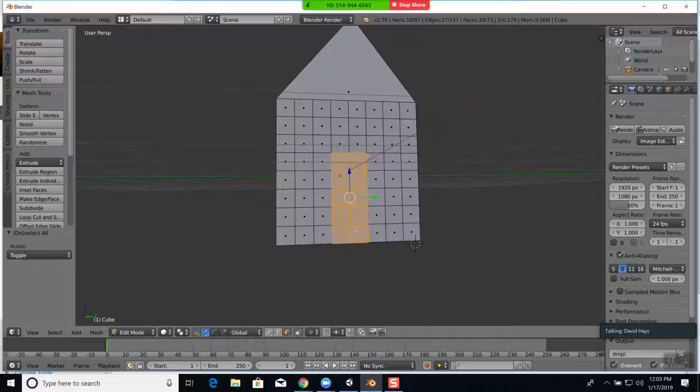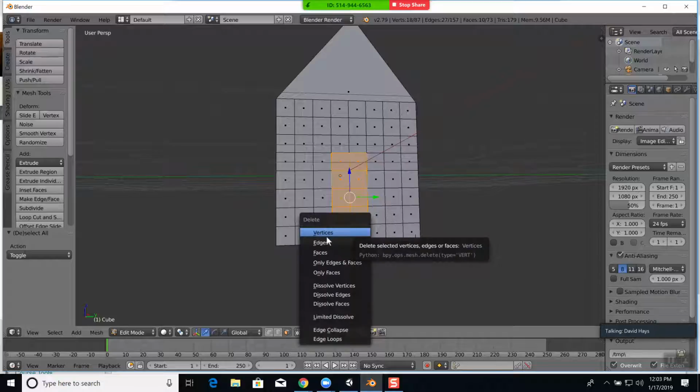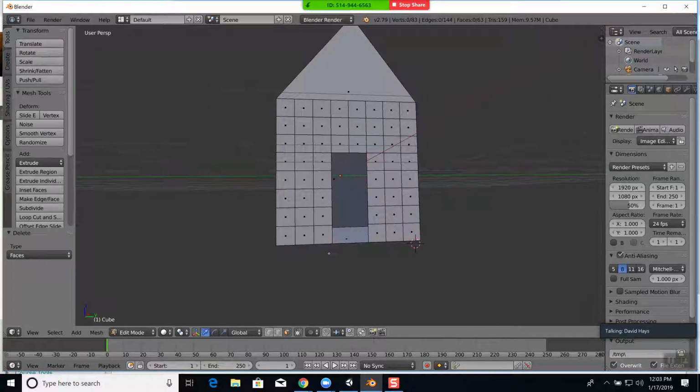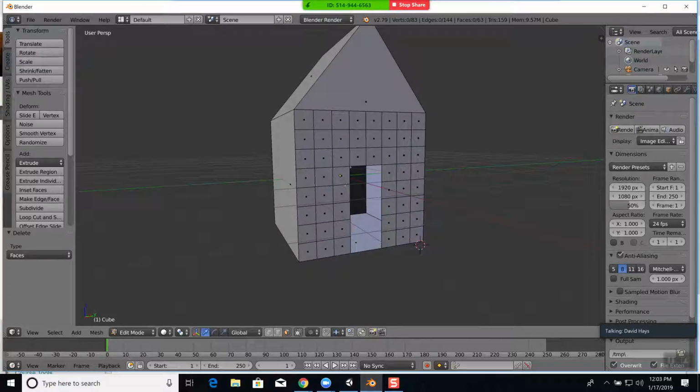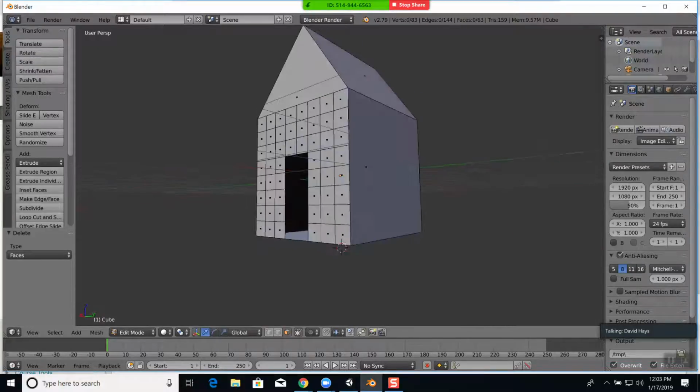And now I can do an X. See, this is where I always kind of draw a blank, whether I need to delete vertices, edges, or faces. And I think, let's try faces. Yeah, that worked. If I chose vertices, it probably would have got rid of these vertices over here, and that would have messed up these other parts. But that puts our door in there.